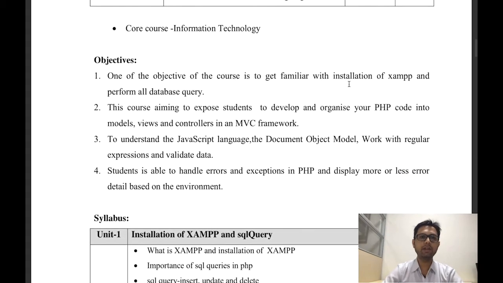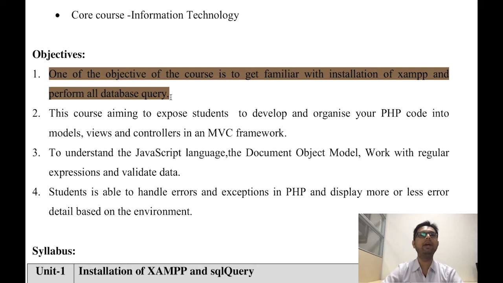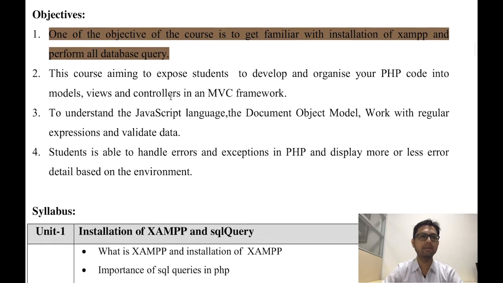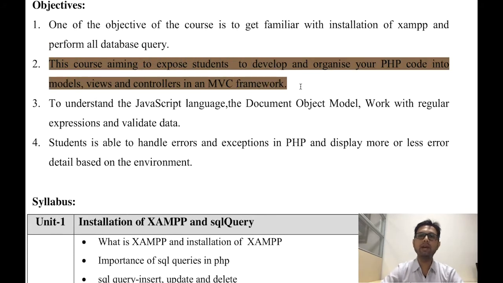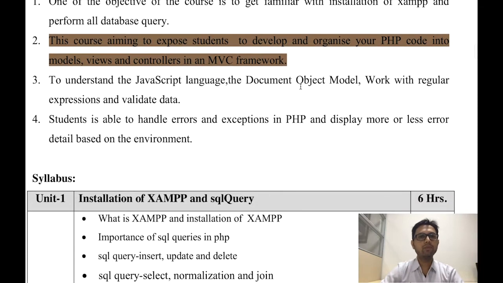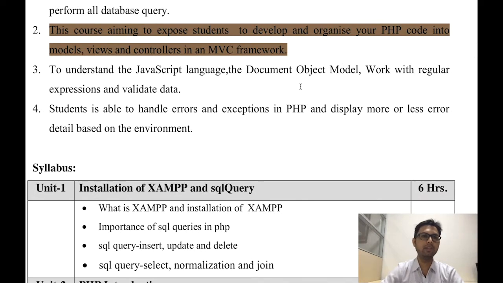Now, what is the objective of designing this course? One of the objectives of the course is to get familiar with installation of XAMPP and perform all database queries. So you are going to learn this particular topic in this syllabus. The course aims to expose students to develop and organize PHP code into models, views and controllers in an MVC framework. So one of the objectives of this course is to get familiar with the MVC framework of PHP.